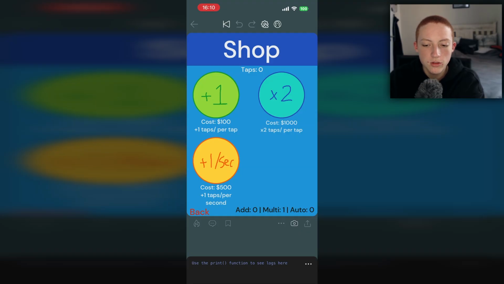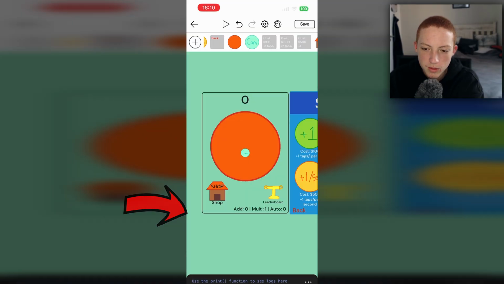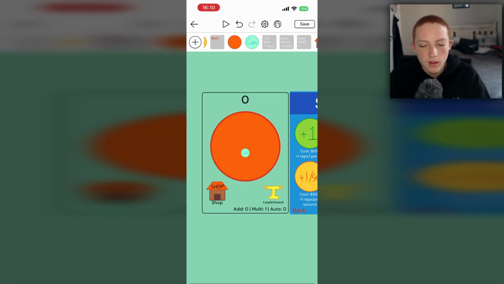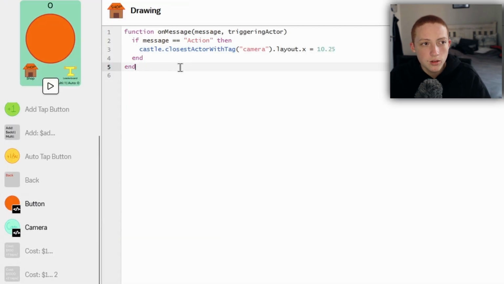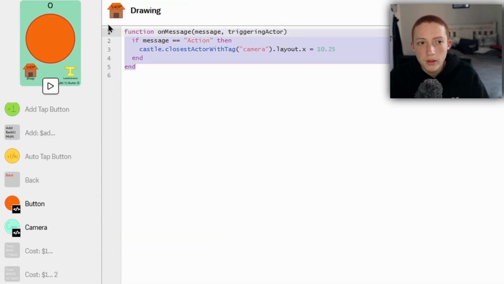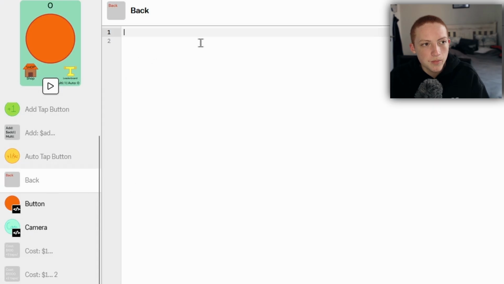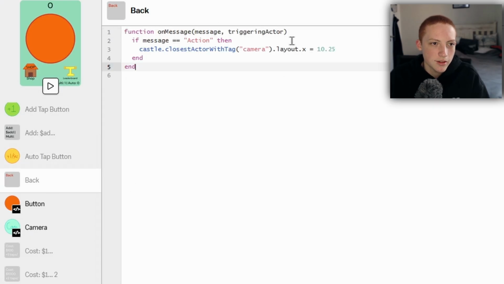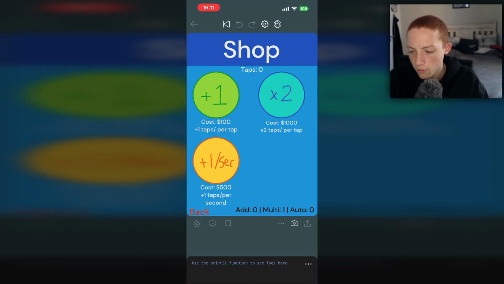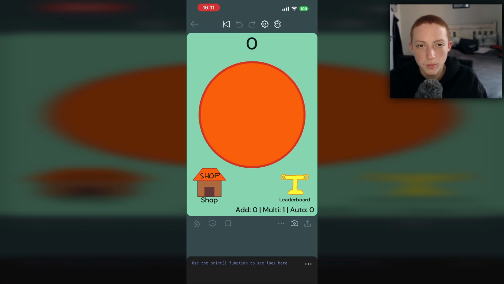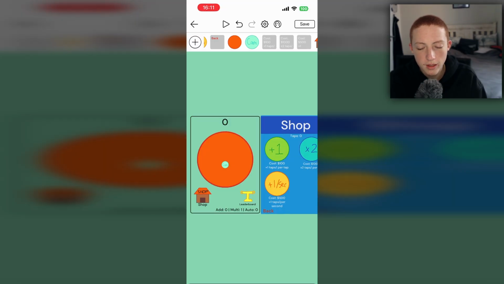We also need to make the back button scripted now, so we're gonna basically do the same thing on the back button. We're gonna go to the shop icon, copy the whole entire script, go to the back text actor, and paste the script here. All we're gonna do is change 10.25 to be 0, so it's just gonna change it back to the original x value. So if we test this, once we press it, it takes you to the shop, and once you press back, it takes you back to the tapping area. So we've made that work now.